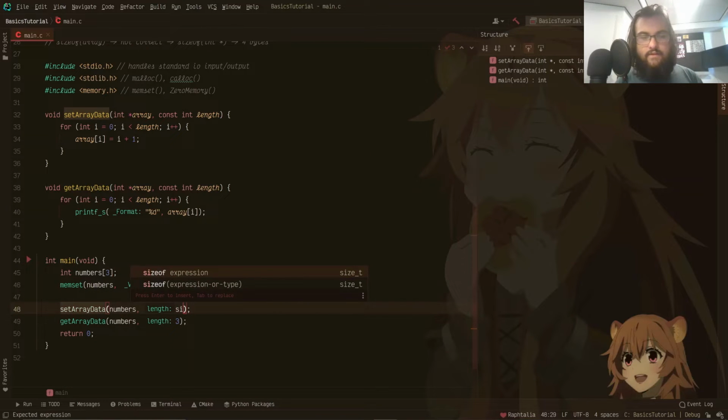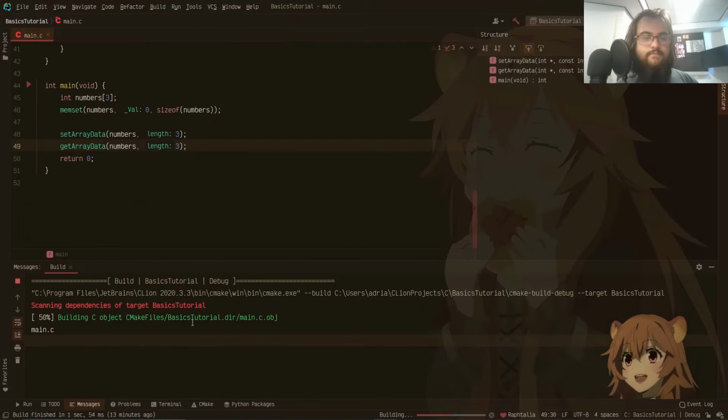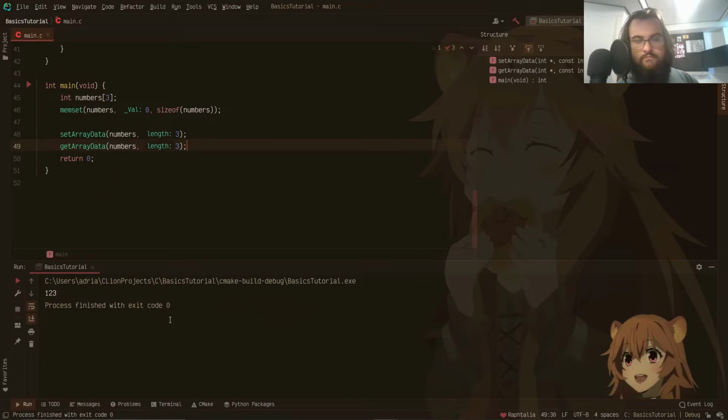If anything, I should probably get sizeof, no, this is the length. So length is 3, so no sizeof, that would get size. This is length, not size. So this would be a length of 3. And here we will now see that it should give us 1, 2, 3. And indeed, it gave us 1, 2, 3, as you can see.